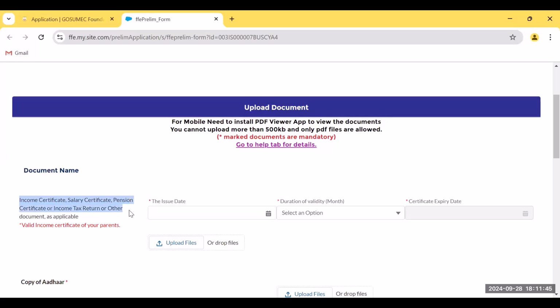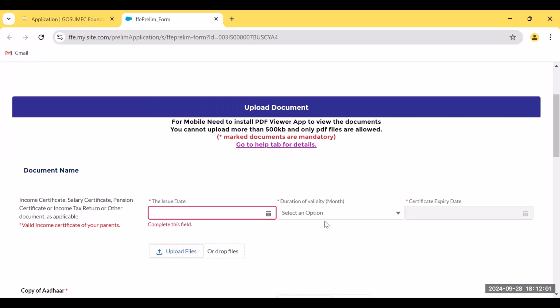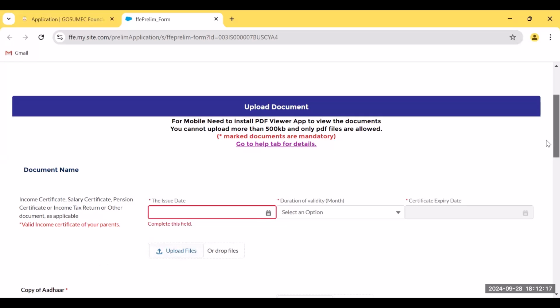If your father has a valid income certificate, please save that as a PDF document in your directory. Here you need to enter the issue date when the income certificate was issued. You can choose the date. You need to enter the duration of validity. Please note, it is in months. If it is for 1 year, then you have to choose 12 months. And click on upload file, choose the document and upload that.